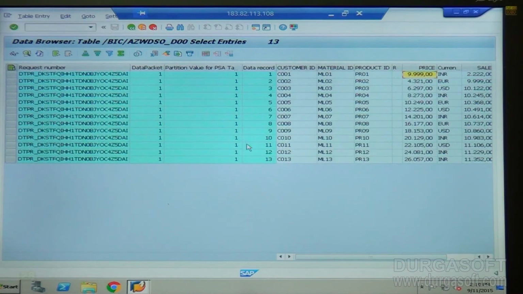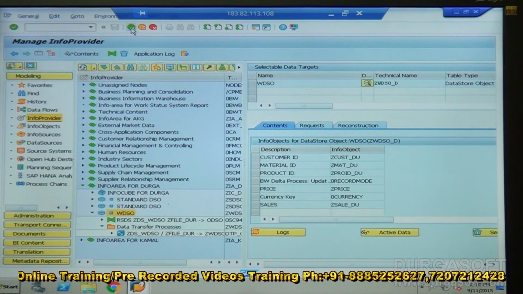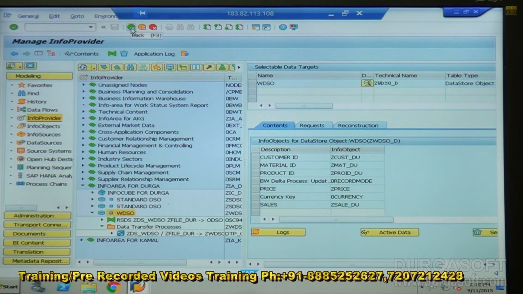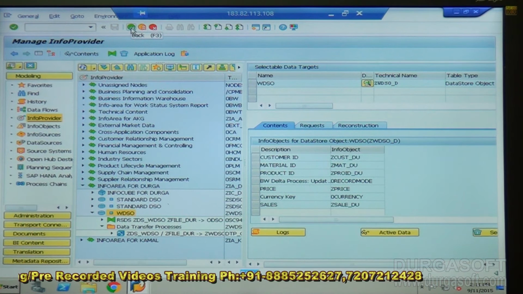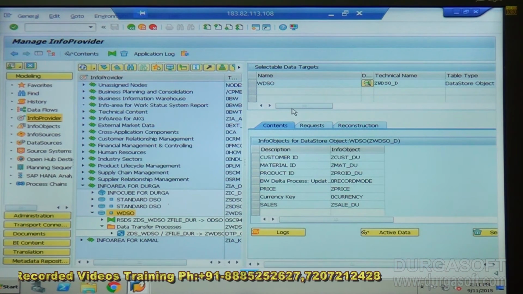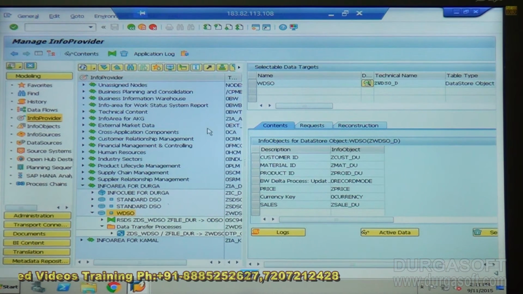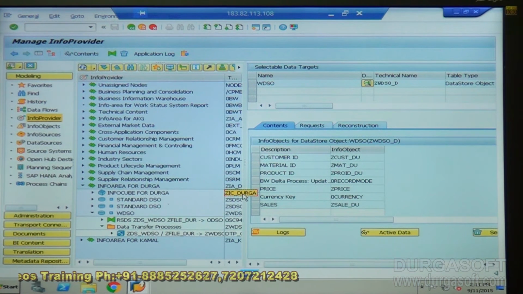So let's see practically how it's done. In this series of videos, first I'll show you one with the InfoCube, one with a DSO, and one with a flat file. Through three different options we'll see. You can see we have one InfoCube which is ZIC_Durga. Let me check the same structure, or you also maintain the same structure for creating a DSO.